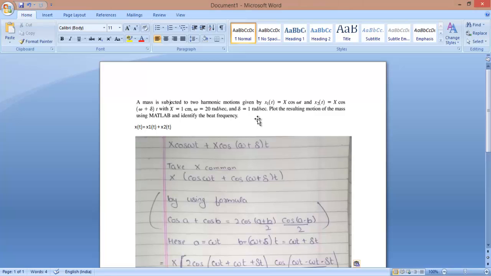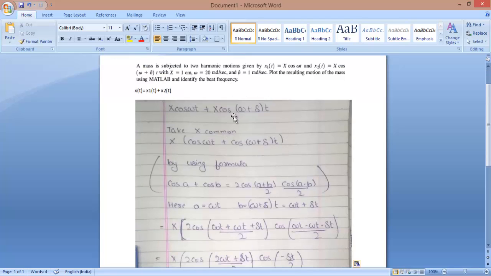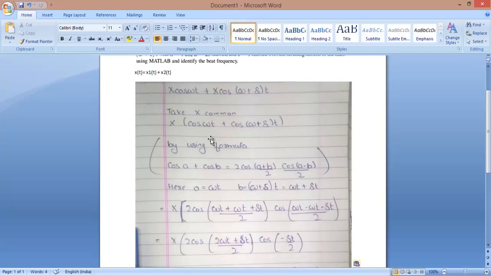First of all, we are going to use the resultant, which means x1 plus x2. So basically we are going to plot the resulting motion, that is x(t) equal to x1(t) plus x2(t). Now this is x1(t), X cos ωt, and this is x2(t), X cos (ω+δ)t. Now take X common.